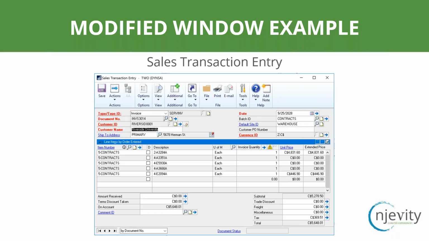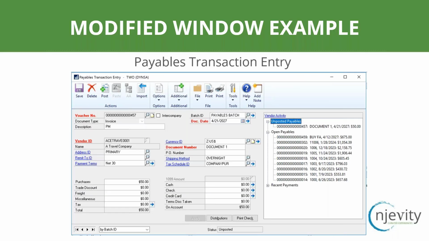In the sales transaction entry window, not only did we modify the distribution, but we also put the inventory description right out next to the item number, so that instead of just seeing the item number and then having to drill in to get more details, you can actually see the item description right next to the item number as you code.